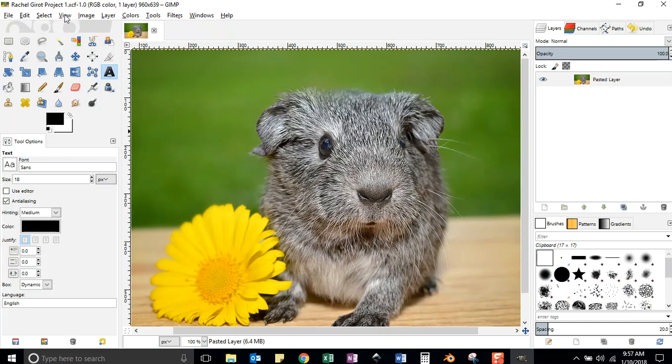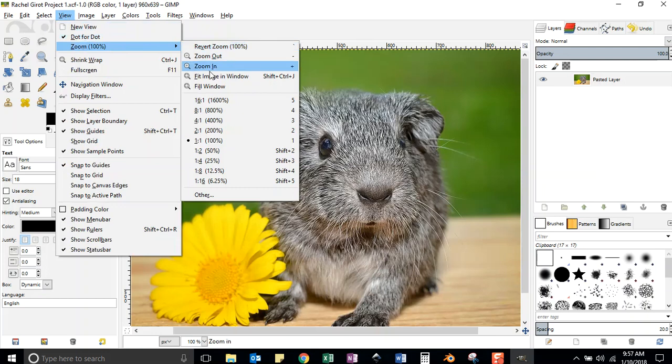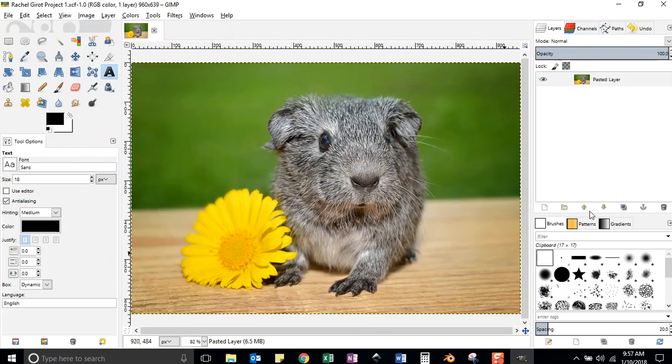all of that picture. So go to View, Zoom, and fit the image in the window. There, now I can see all of it. Next, we're going to name this original layer. So just double click on the layer and type original and hit enter.